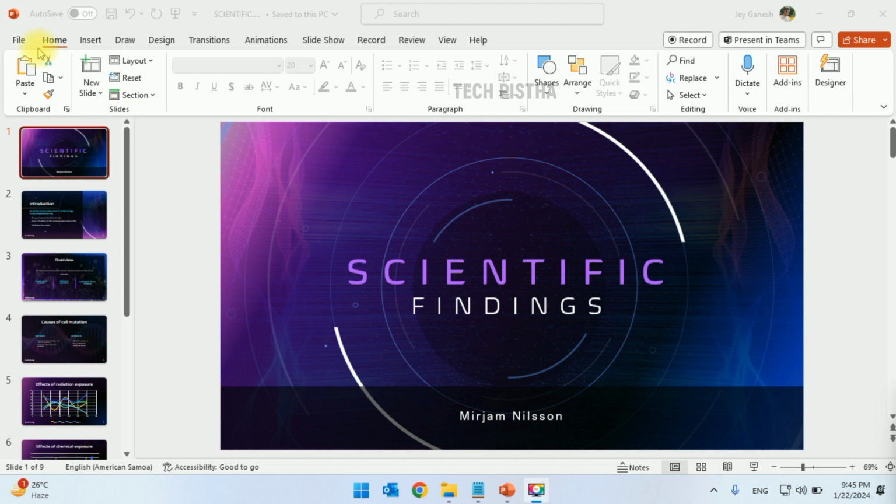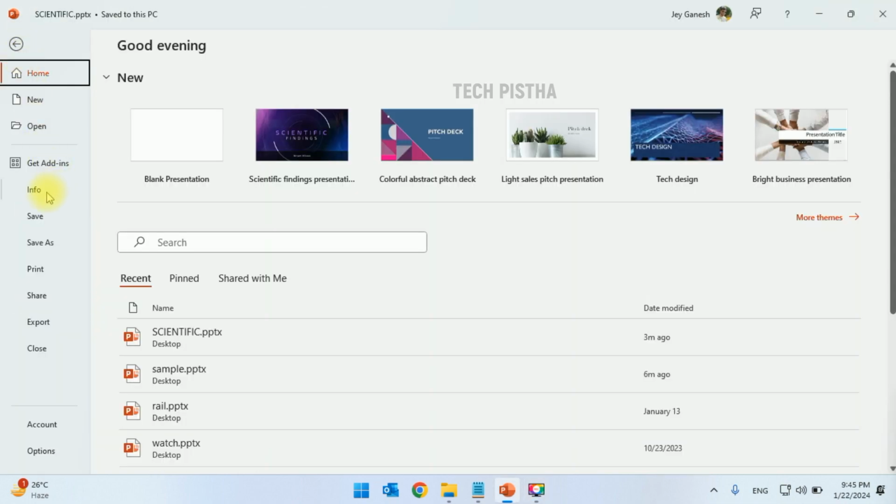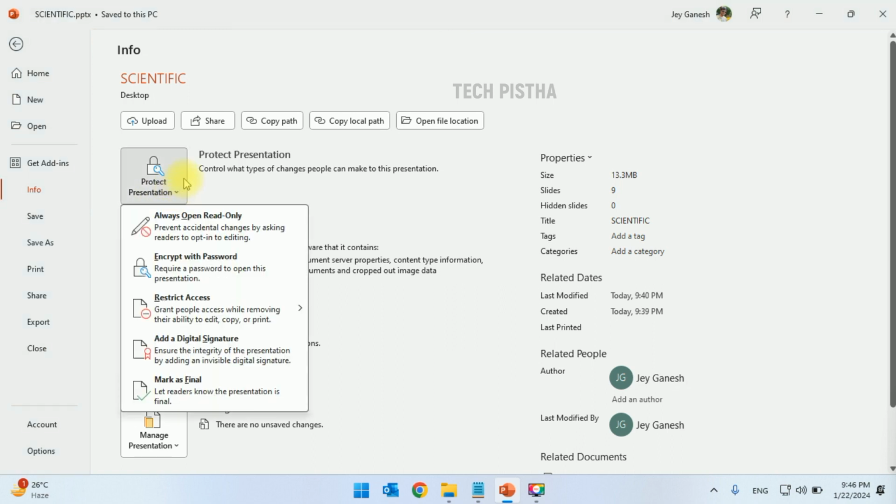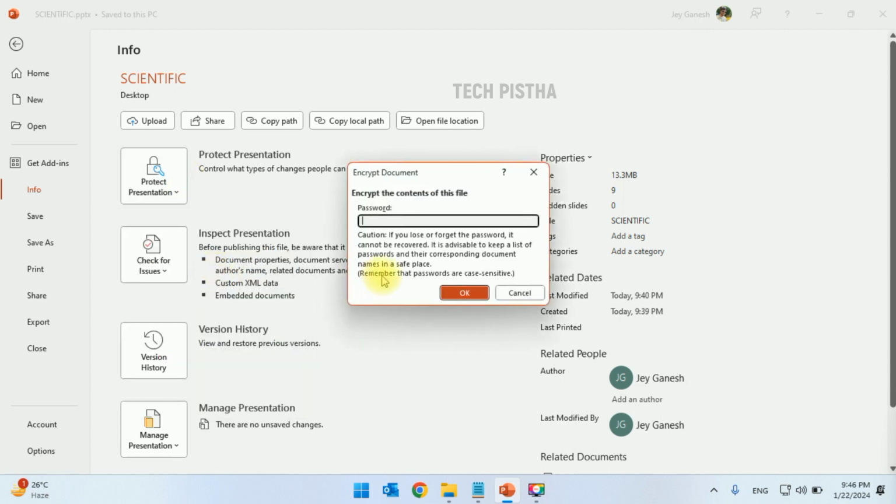In this presentation I would like to add password protection. First I have to go to File, then go to the Info tab. Then you have to click on the Protect Presentation button. It will open a drop down with various options. Here you have to click on Encrypt with Password. So you have to enter the password you would like to use to protect this presentation.